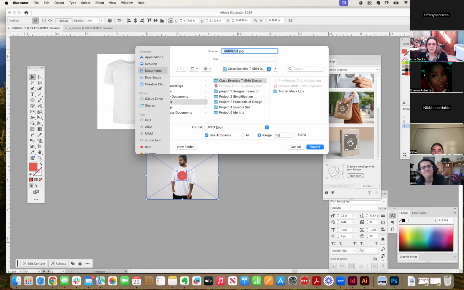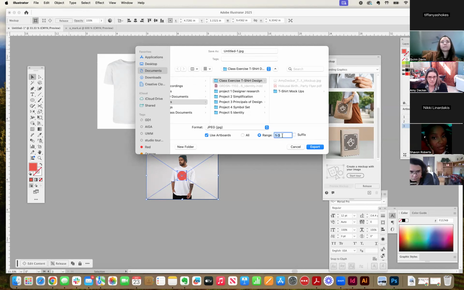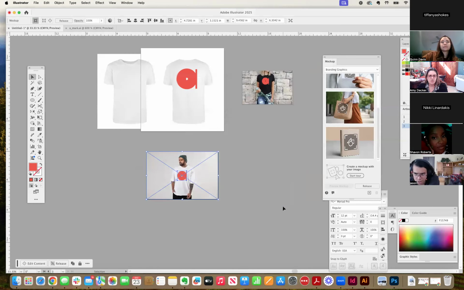So I'm on artboard 3. I know that by looking at my artboard menu. And so I'm going to change this to 3. JPEG, use artboard. I just want 3. Well, I'm going to let it do 1 to 3. I only need 3, but I'm going to let it do them all. I don't know why it's not changing for me.